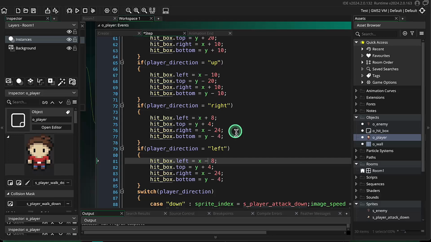And I made a little mistake here. For our right direction, our right side should be x plus 24, not minus 24. And you can play with different numbers and make your hitbox different than mine.